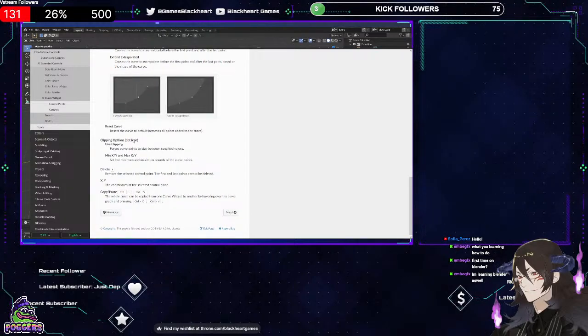Clipping option, dot icon. Use clipping to force curve points to stay between specific values. That can be handy, I think. Minimum X and Y and maximum X and Y. So say the minimum and maximum bound of the curve. For example, if I wanted this to stay right in this range, like don't go above that, but don't go below this. So if I pull it up, it won't go past that point. If I pull it down, it won't go past that point.